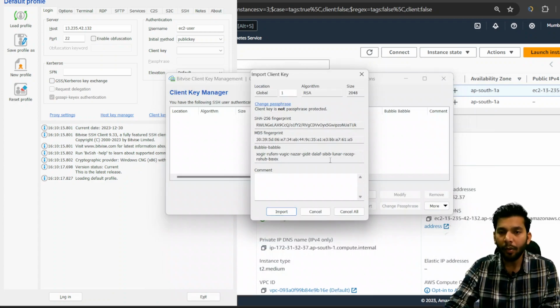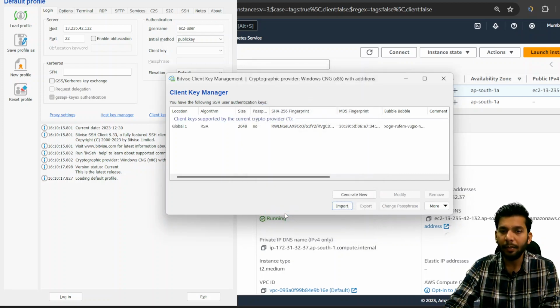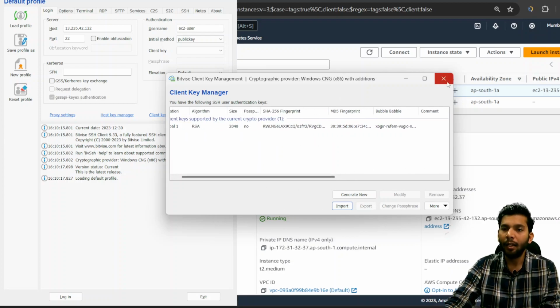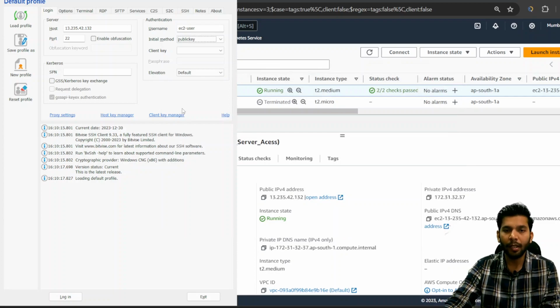Okay. So now this message is showing that the location is global and the algorithm is RSA, with some details. Then I'll click on import. So now this file has been saved with the name global, which I am going to use. Fine. Till this part is clear, I'm going to do it and make use of it. Now I'll just close. Okay, this is done.